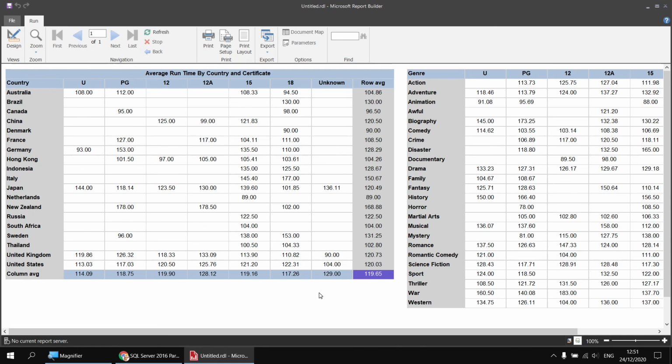So there's our basic matrix created. At this stage you might like to play around with some more basic formatting options, so you might like to pick a different colour for the main matrix header. You may also like to take away the borders around the certificate column headers and also around the column averages as well, just to make those look a little cleaner. Other than that, that's creating a basic matrix.